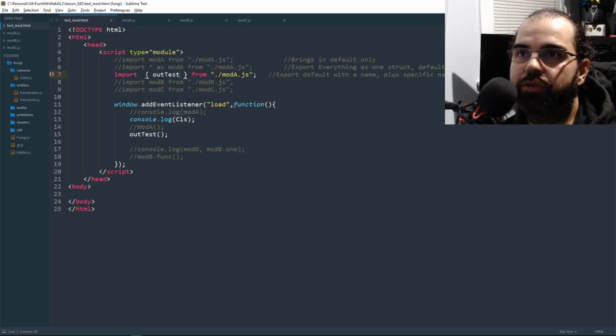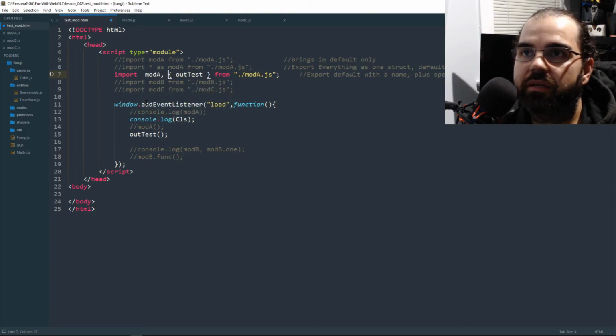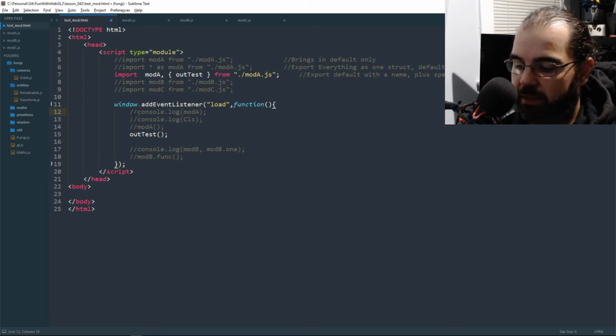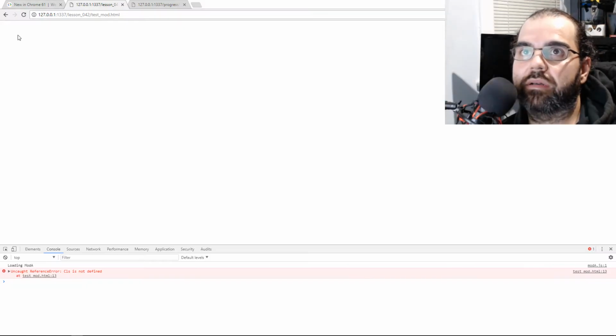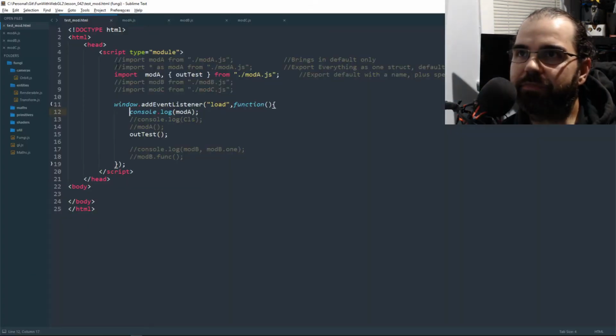And you can do it two ways. You can do mod A. So I can actually import the default and one of the named exports. This way I still have out export, and I can still do my log. There you go. So I get both. I can do named and default at the same time.